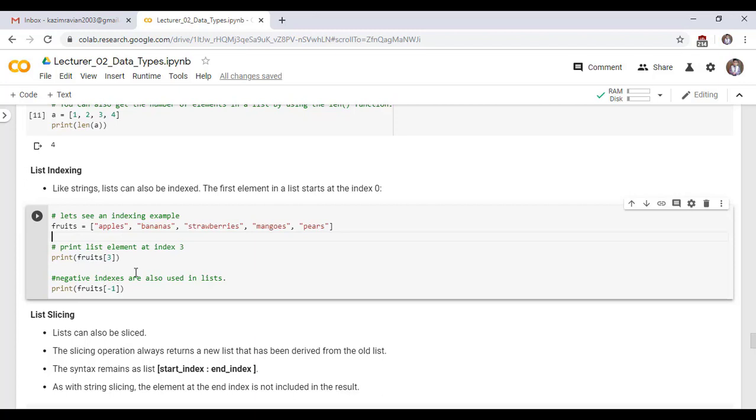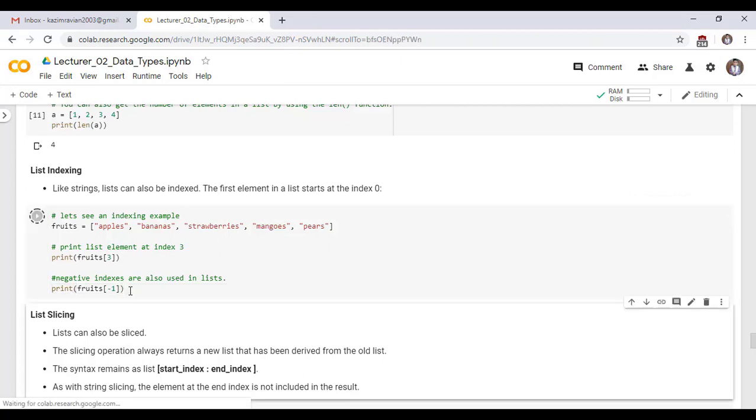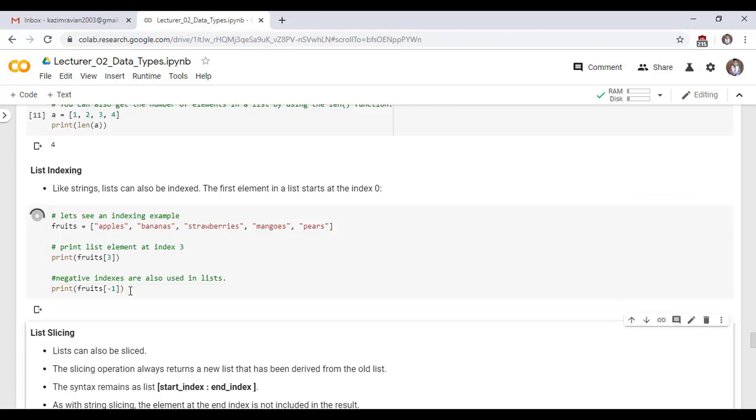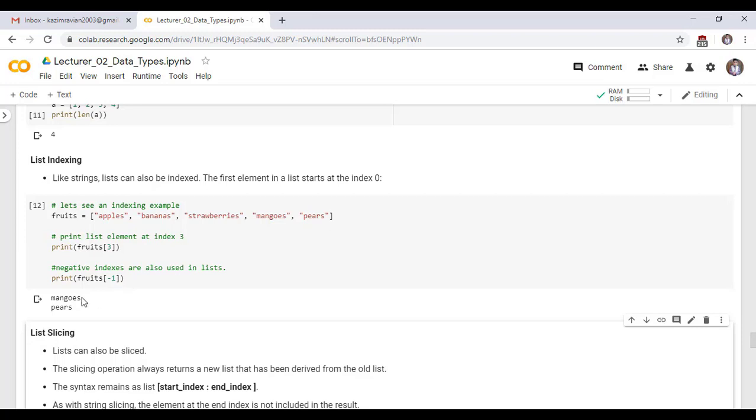Negative indexes are also used in lists. This statement prints the element of the list which is at index -1. To check the output of this script, press Shift plus Enter. Mango is at index 3 and pear is at index -1.